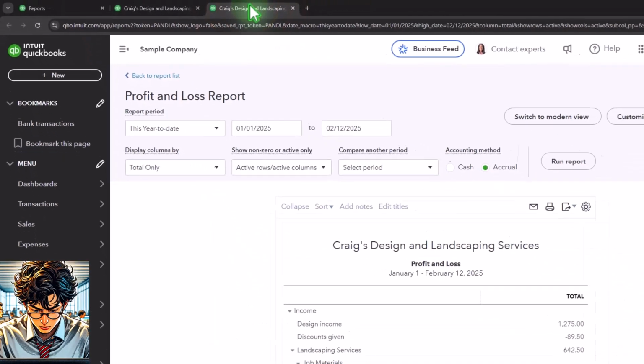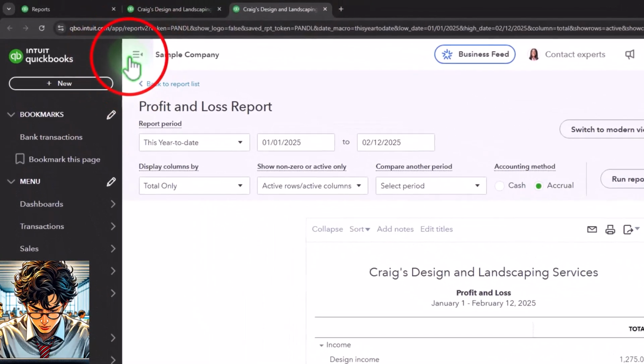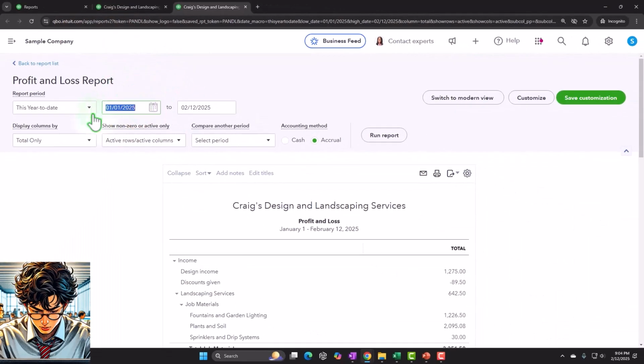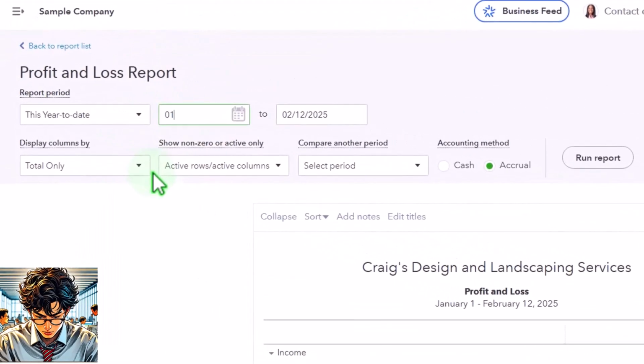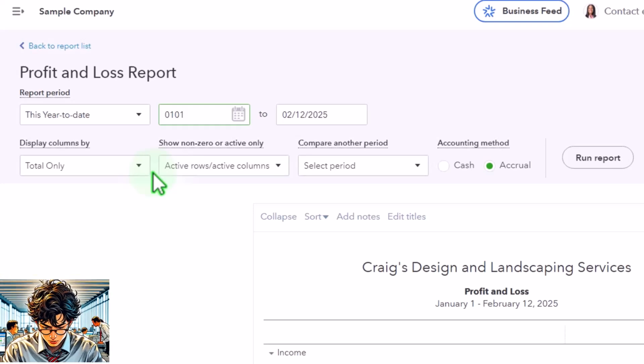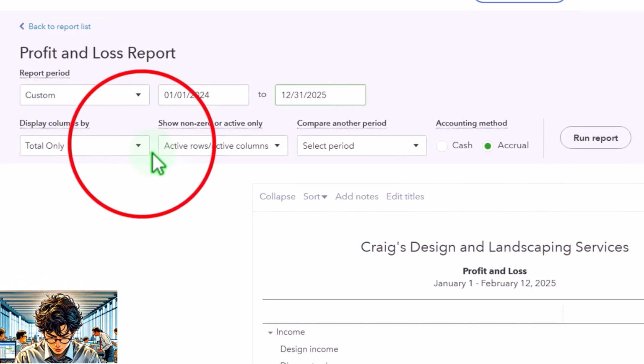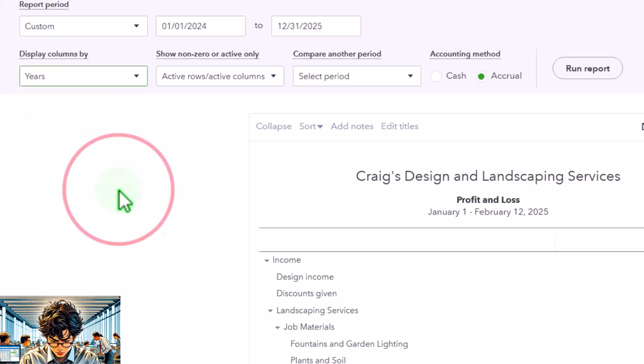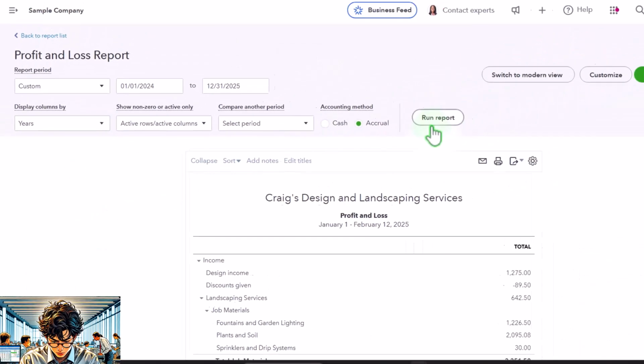Going to tab to the next side, that right side, closing up the hamburger and changing the range to the same: 01/01/24 tab, 12/31/25 tab, selecting the drop down to see it in years and running it to refresh it.